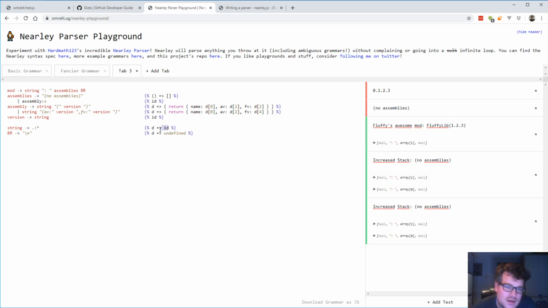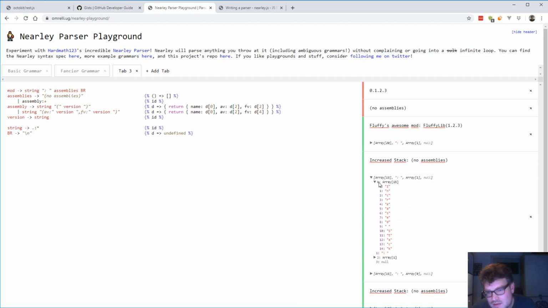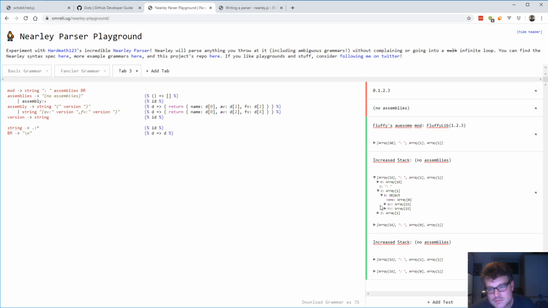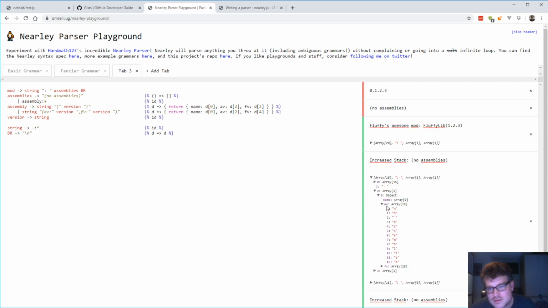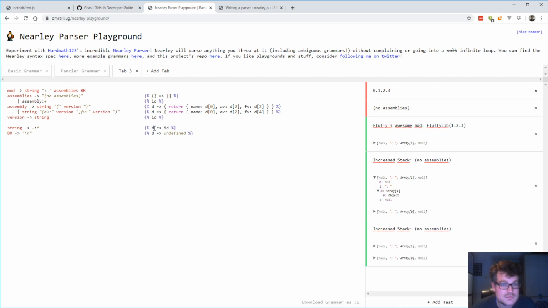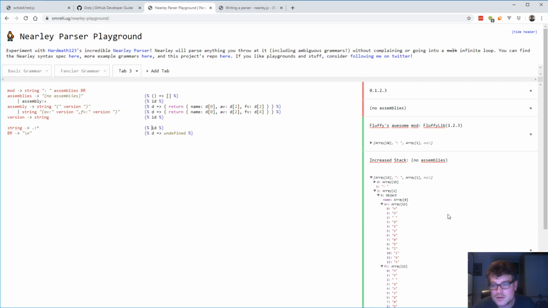So ID is a thing to just make it return whatever went in there, and then we get an array of individual characters. That's the same thing as just saying return the array. Well, this is clearly going wrong at the moment, actually. Oh wait, I wanted to change this one. Doesn't like that.